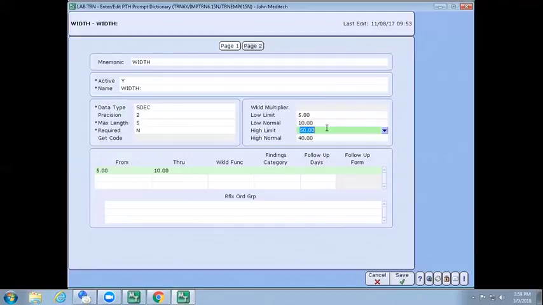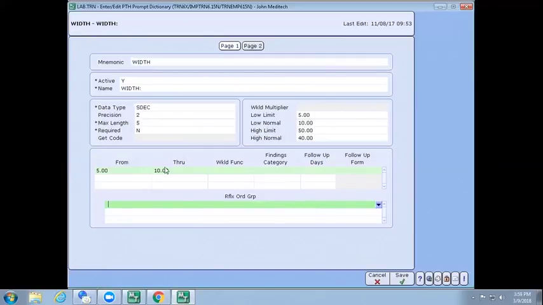The other thing you're able to define on here is a reference range of sorts. So in these next fields, you can pick a from and through range. And for that specific range, you can define a workload function, a findings category, follow-up days, and follow-up forms. And then you can also define reflex order groups. So this is now going to work similar to those free text type prompts with the codes, except you can associate this for a specific range.